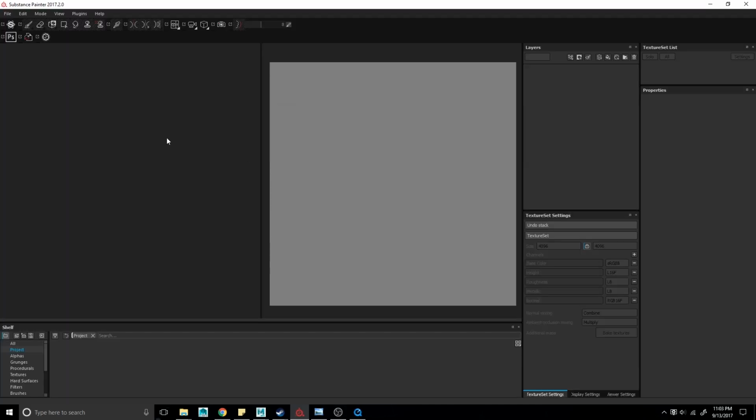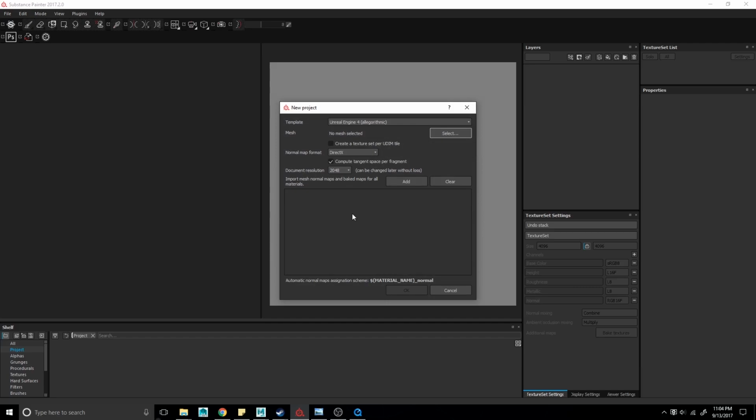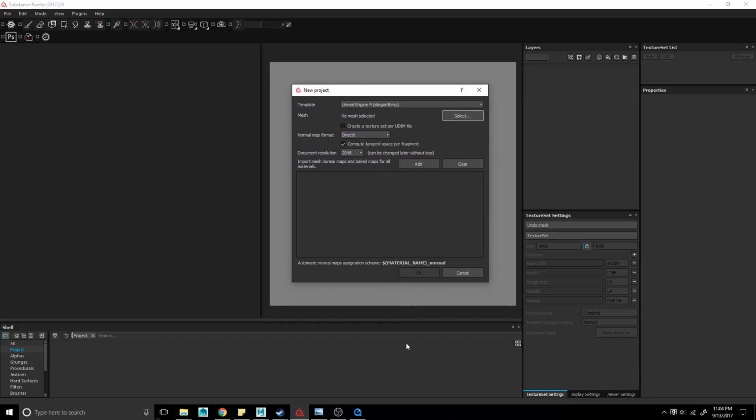Alright, so now that we've got everything all ready to go in Maya, it's time to switch over to Substance Painter. So this is the default interface, and the first thing we're going to do is head over to File and say New. So right away this little dialog box pops up.